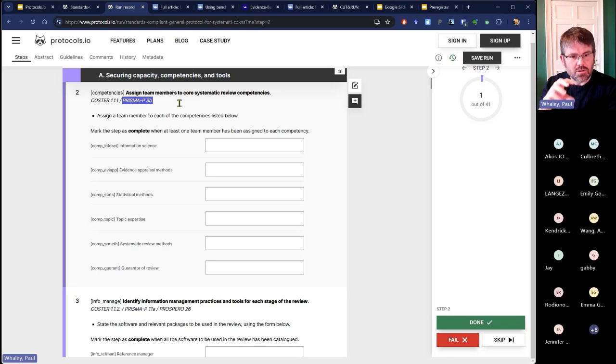So when you use this template, you can see which parts of those checklists you're ticking off as you go through it. So you'd go through this and you'd enter in who's your information scientist. That would be someone like me. Someone like Emily would be our evidence appraisal methods person. We'd have a statistician in, so my friend Steve. And you'd go through, you check all these off. Then you've completed the competency step. You know everyone in your team is going to be doing each part of the systematic review, and then you're done again.